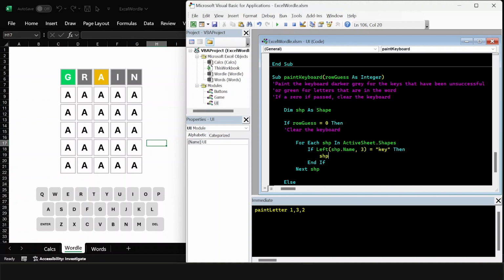So for this, we want to say, okay, shape.fill.forecolor.rgb equals RGB 217, 217, 217. And that is the standard grey that we've got for these, this kind of light grey colour.